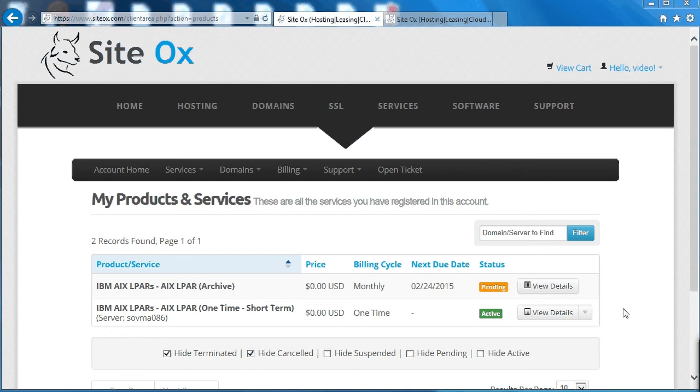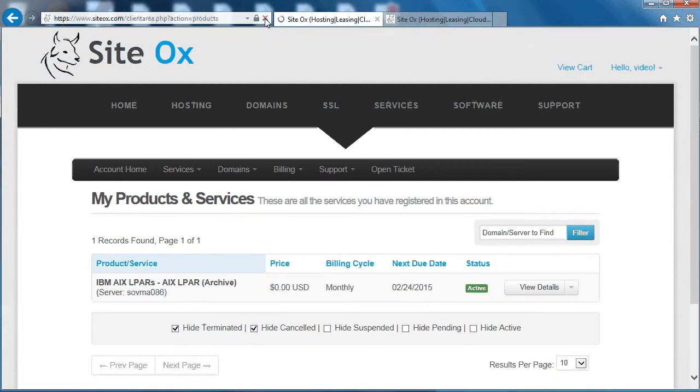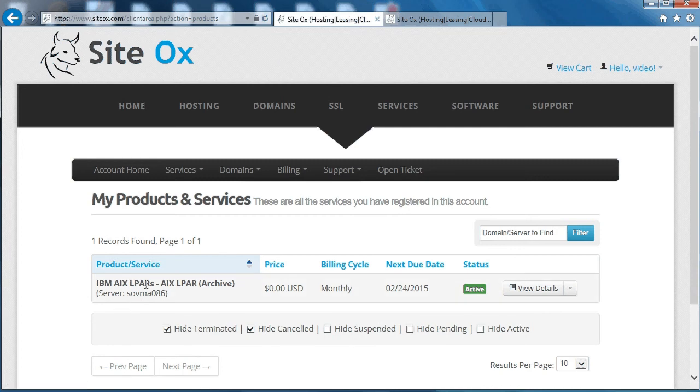Resuming the video, the archive process has been completed, and we can see that in our page here we're still showing the archive in a pending state, and our previous LPAR that was active is still in the active state. So we'll go up here to the refresh button and refresh this page, and we'll now see that we have one product, which is the archive product. The server lease has been removed. It's now an archive, not a server lease. So we see the archive product, and it is in an active state. So let's look at the details on that.